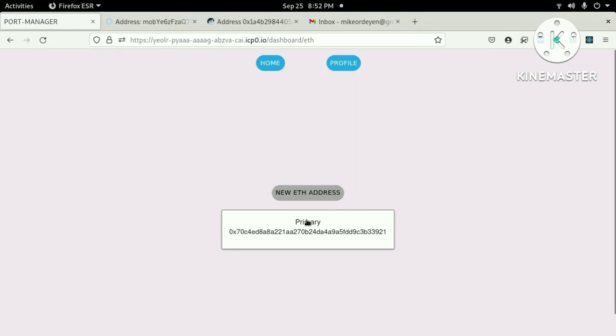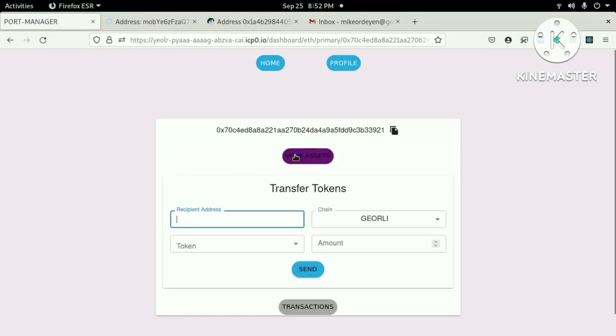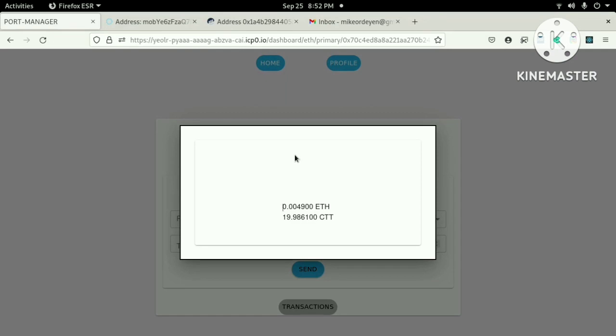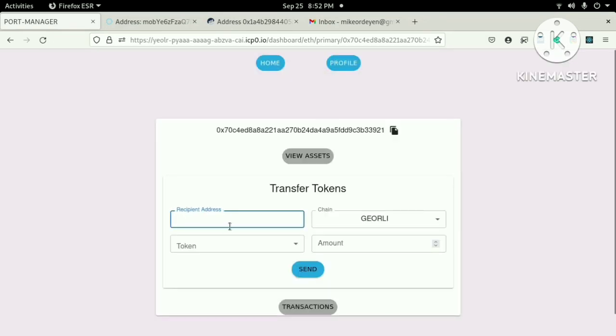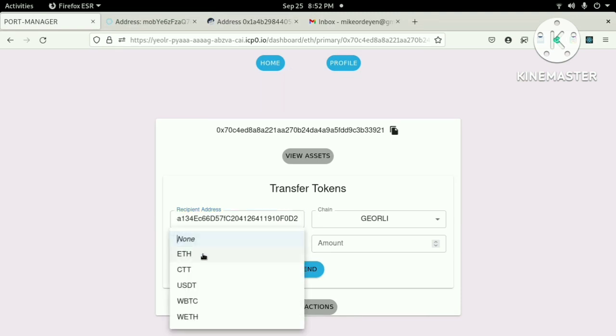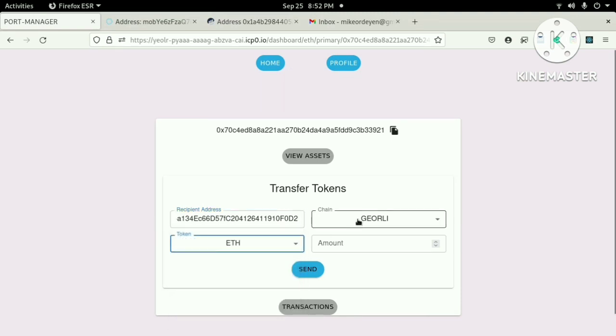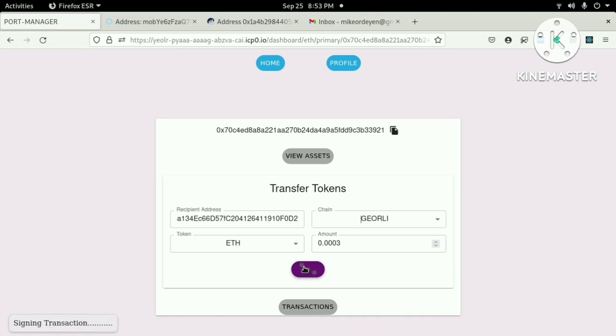All you have to do is click on the Ethereum card and then you will be presented with a primary Ethereum account. As you can see, we already have some Ethereum in the account. So let's paste an address and then select the token, which is Ethereum, select the network, the chain rather, which is the testnet, and then specify the amount of Ethereum that you want to send. Click on send and wait for a few seconds until the transaction is done.